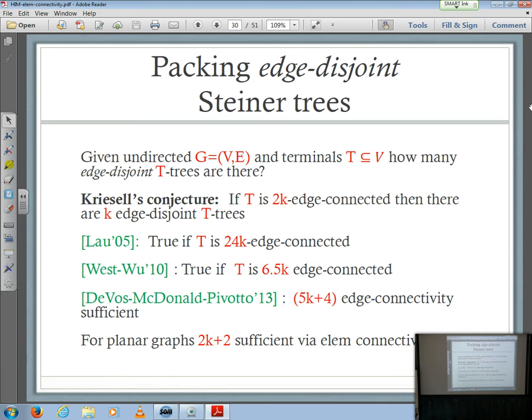But let's now quickly talk about edge disjoint packing. There is a long history for this, and there are people here who are very interested in that. Matthias Kriesel, somewhere here, conjectured that in the edge-connected case, if the terminal set is 2k edge-connected in a graph, then there are k edge-disjoint Steiner trees. And Lau proved it with 24k edge-connectivity, and this has been improved. I didn't know about this paper. I was doing some search and found out about a recent improvement.